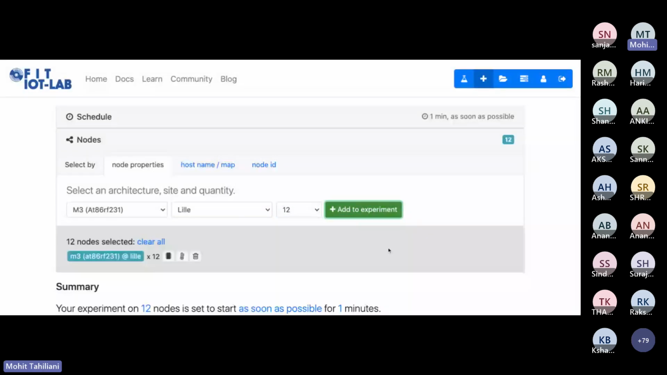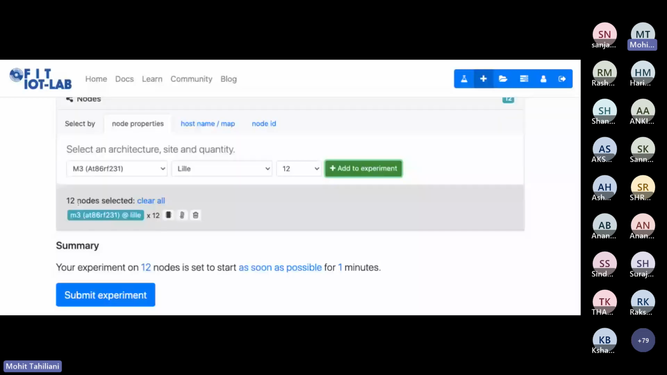So now see, when I said add to experiment, it tells me that they have selected 12 nodes for me. Now let's say I made a mistake at this step. I can click on clear all, and I can reconfigure the number of nodes, the site, or the architecture. And all of them are M3. Okay. I can also add more nodes. So I can say I have 12 nodes of M3.